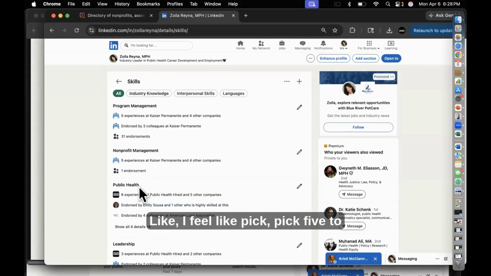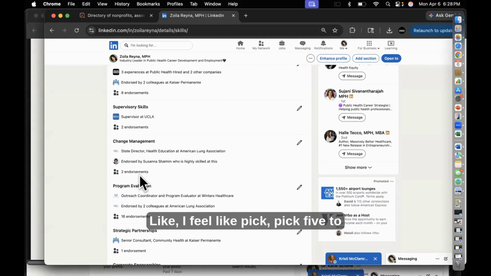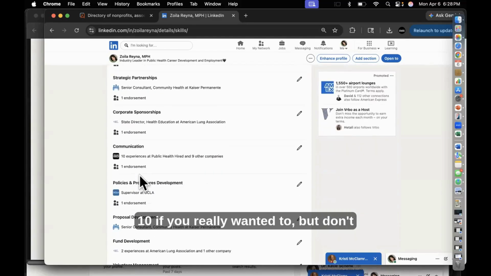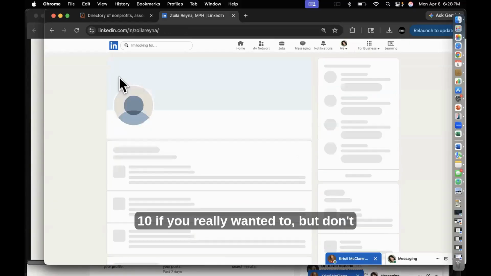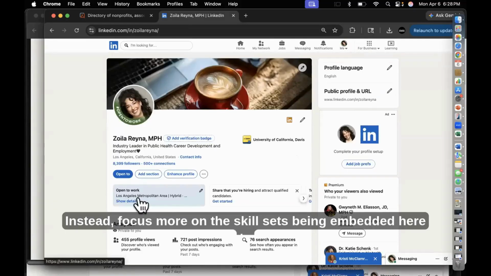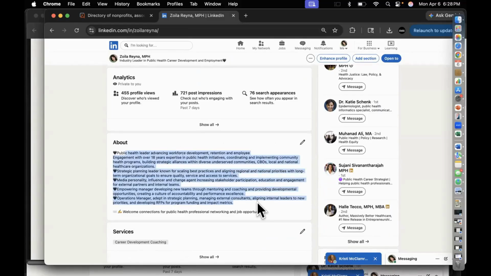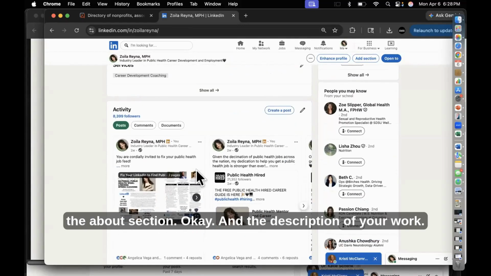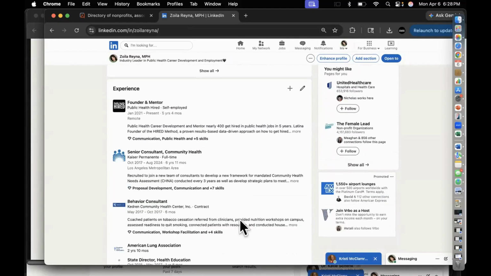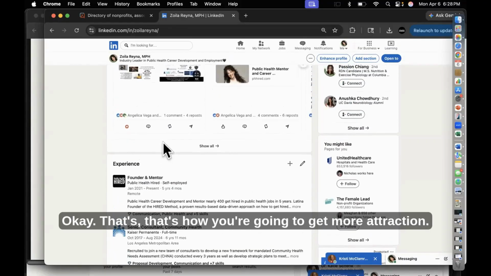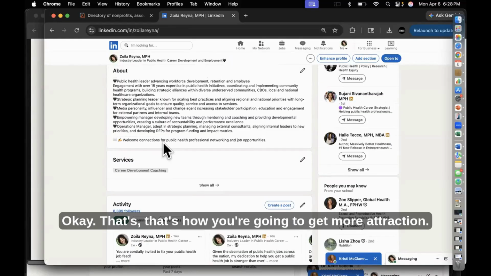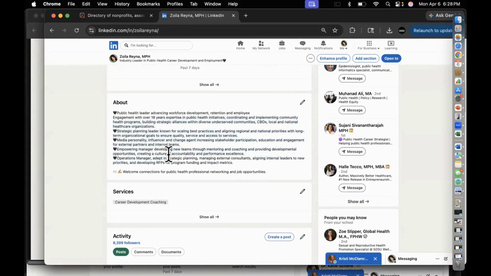I feel like pick 5 to 10 if you really wanted to, but don't waste your time on that. Instead, focus more on the skill sets being embedded here in the about section, in the description of your work. Okay, that's how you're going to get more traction.